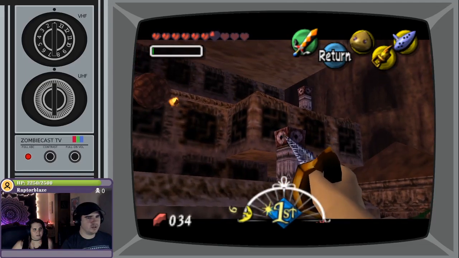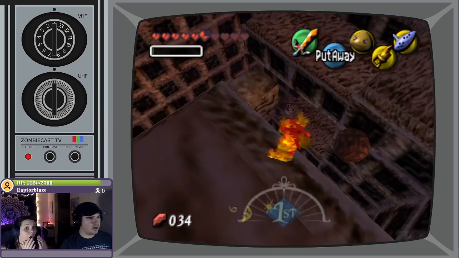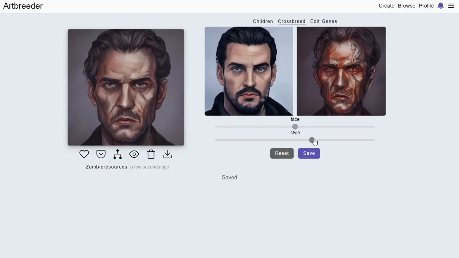This one is close enough to hookshot. I thought that's the one you were trying to get originally. Just go back. Save state. No!